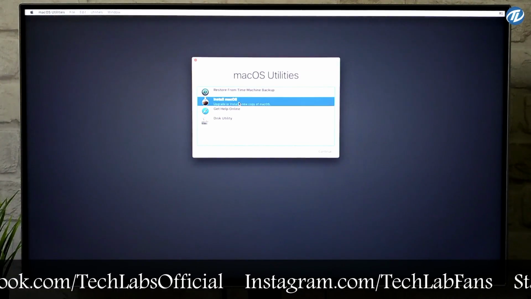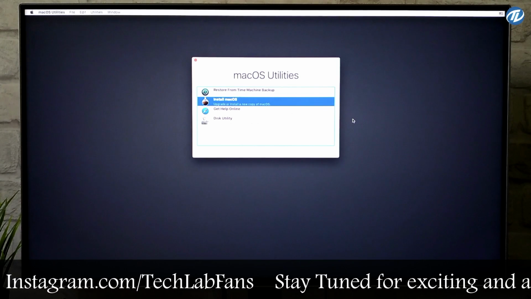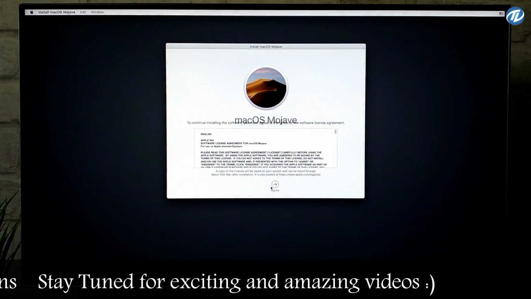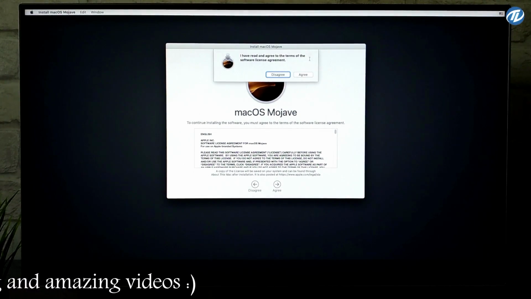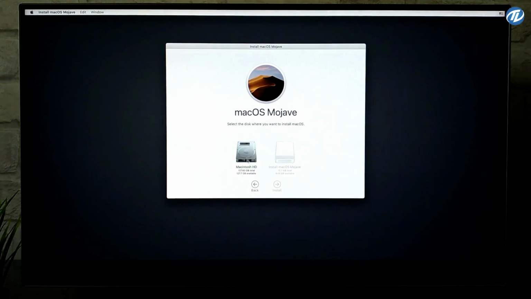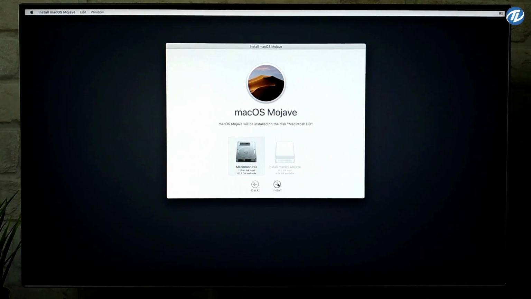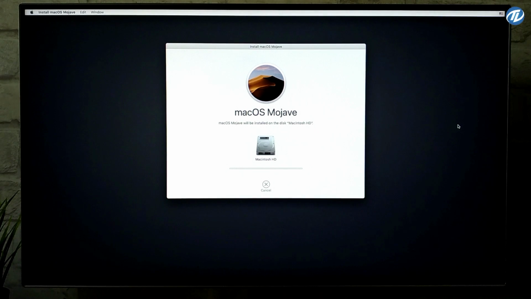Now select install macOS and click on continue. Click on continue. Click on agree. Click on agree. Now select Macintosh HD and click on install. Now as you can see, macOS Mojave is being installed to Macintosh HD.